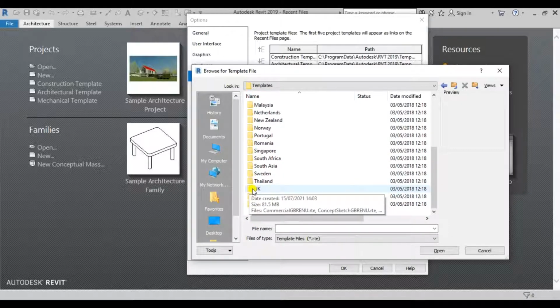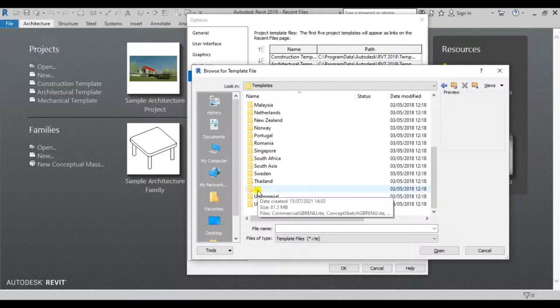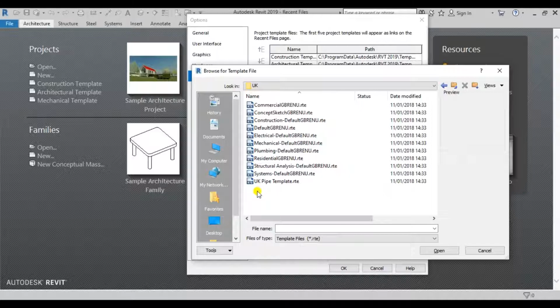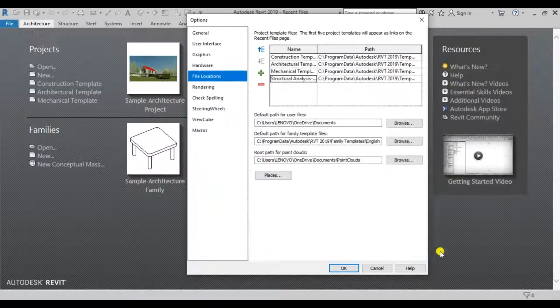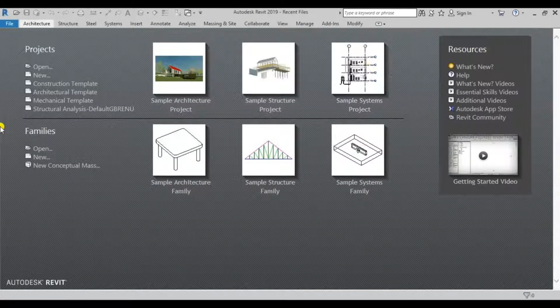So the template that we shall use is for United Kingdom. You left click there and then you select Structural Analysis Default Great Britain. After that you click on open and then over here you click OK. So you can see that your template has appeared over here, Structural Analysis Default Great Britain. So we shall open that template. You double click on that.